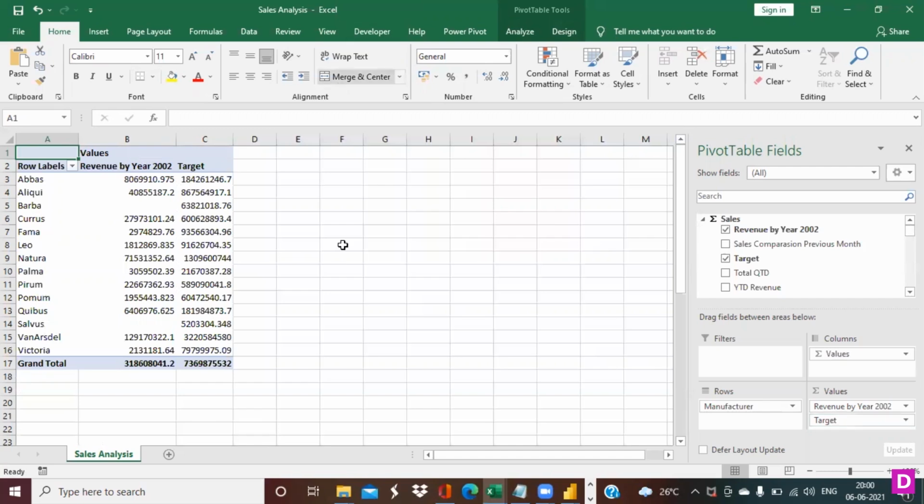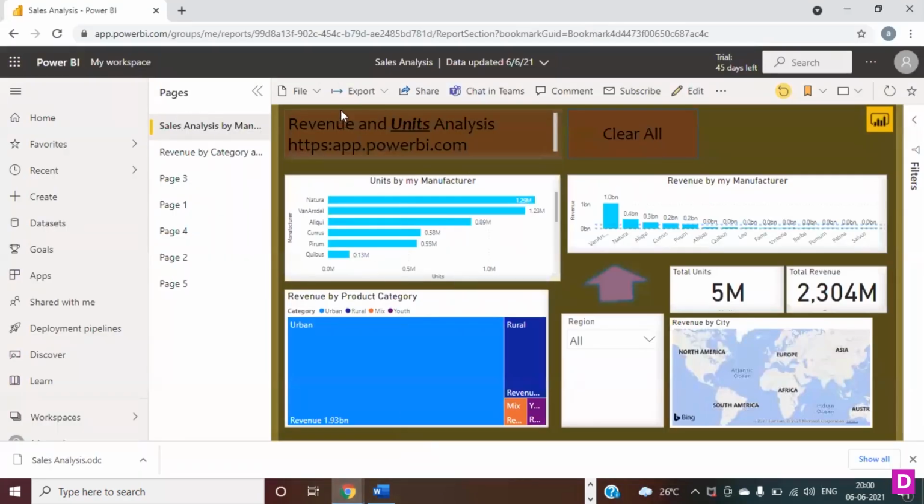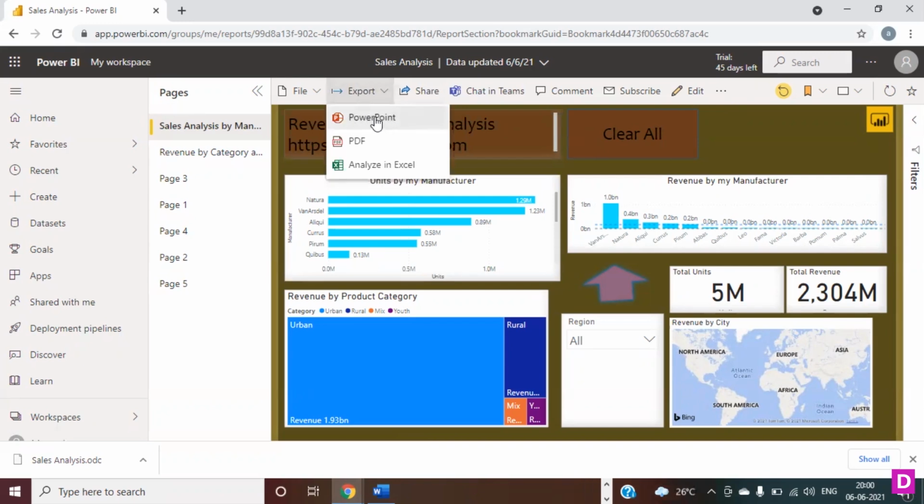Great. This way we can export the report into Excel and start analyzing the report there. So what next? We have already learned about the three options of exporting the report: into PowerPoint, PDF, and now we have done Excel as well.